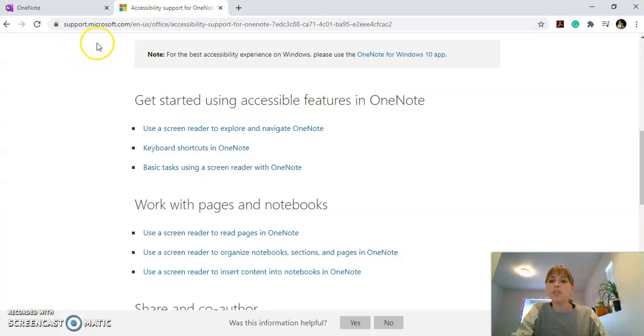If you go to support.microsoft.com, they do have accessibility features for OneNote, including a screen reader and keyboard shortcuts. So if either of those seem helpful to you, go ahead and check them out.